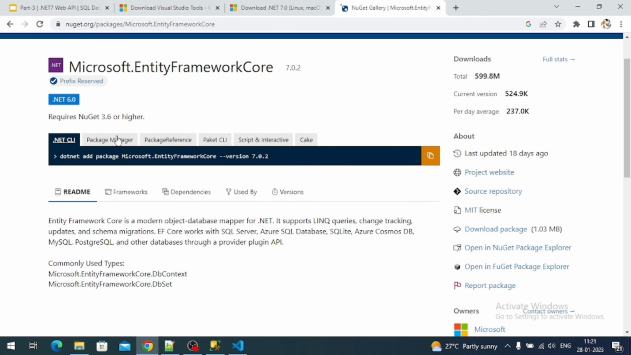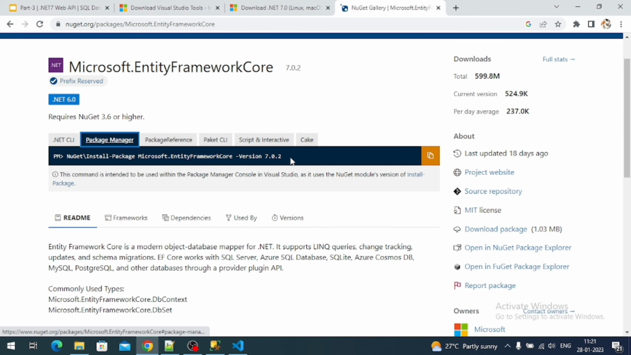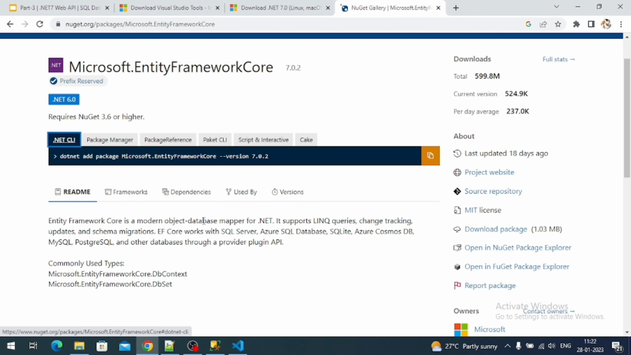Okay, if you are using Visual Studio, you can use this command from the package manager, or you can use the direct package manager UI interface, where we can easily install the packages. Since I am using the CLI, I am going to use this .NET CLI command. So copy this command.